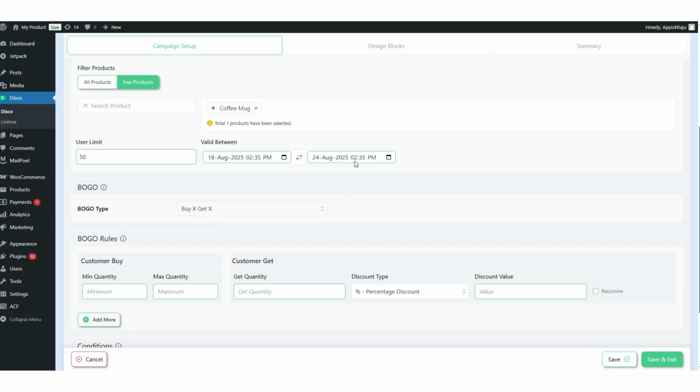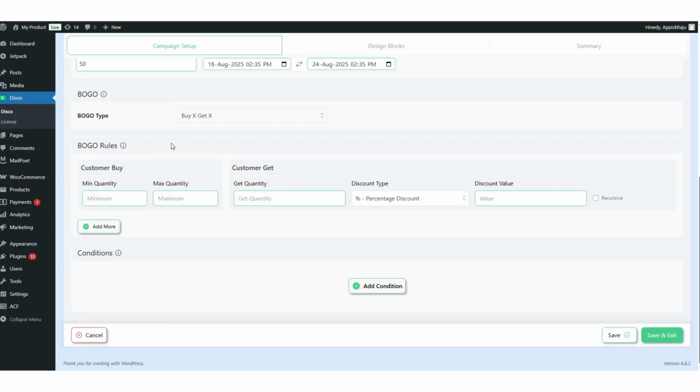Here's where the magic happens. Select the BOGO type. For this one, we'll go with buy X, get X. Remember, X means the same product, so buying 2 mugs will trigger the discount on the third mug. Under BOGO rules, set the minimum and maximum buy quantity to 3. That means customers need to buy 3 mugs to qualify.